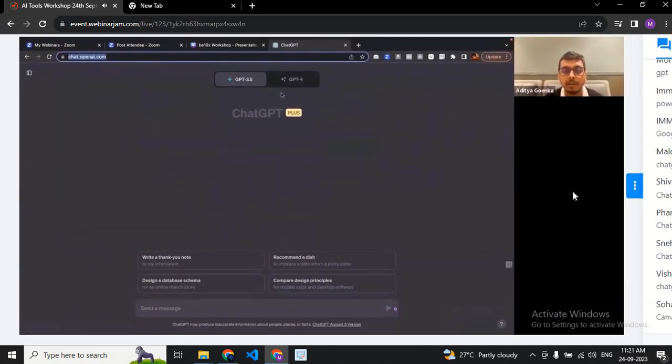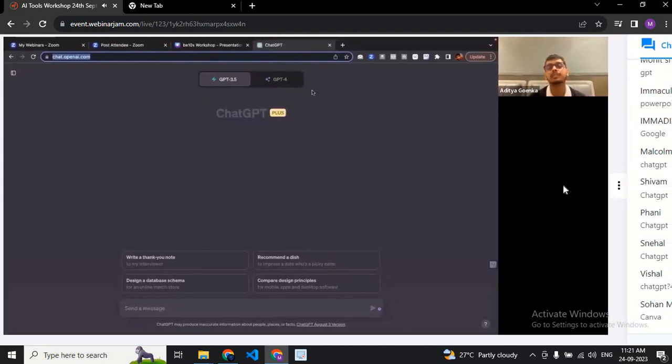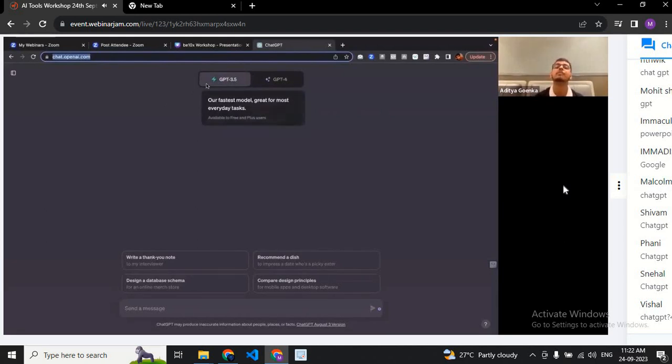There are two versions of ChatGPT that you can see here. One is GPT 3.5, one is GPT 4. GPT 4 is the paid version of ChatGPT, which we have bought, of course, and GPT 3.5 is the free version. You can use either version you want. For the sake of this demo, I'll be using the free version, GPT 3.5. Sounds good? Type SG on the chat box if it sounds good.